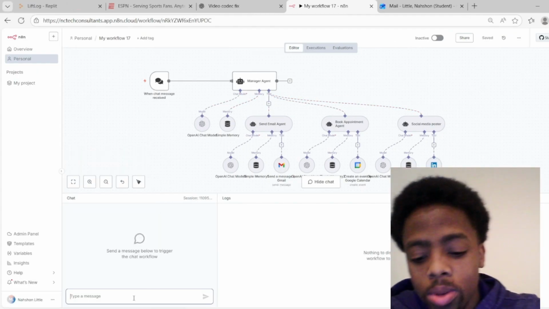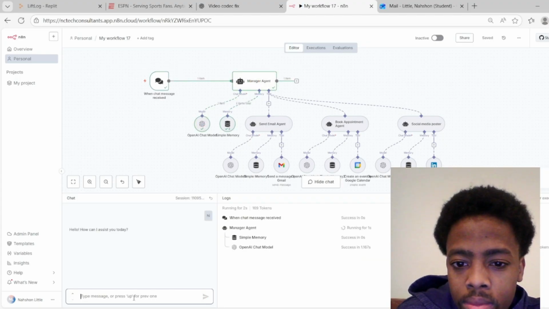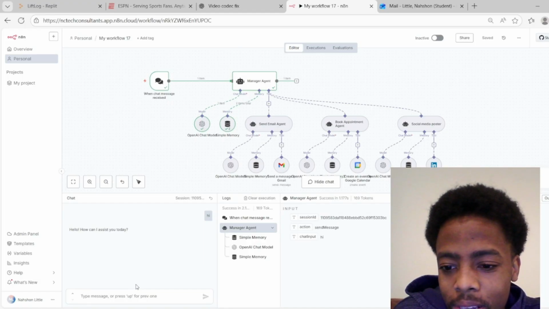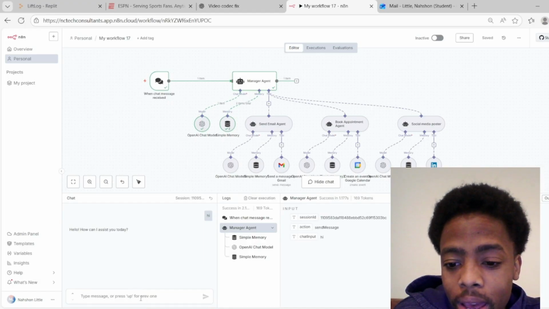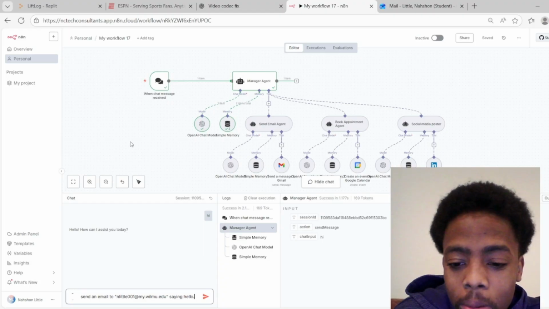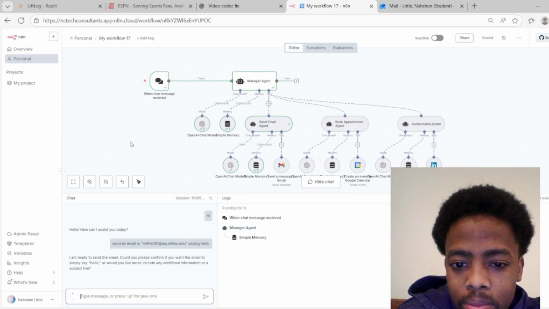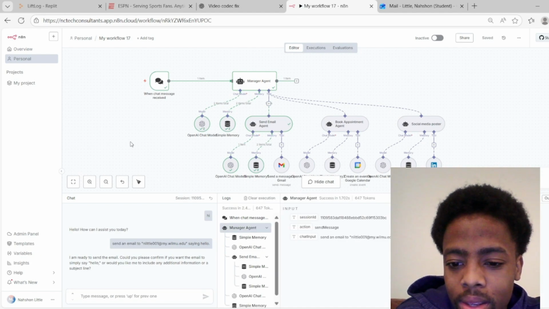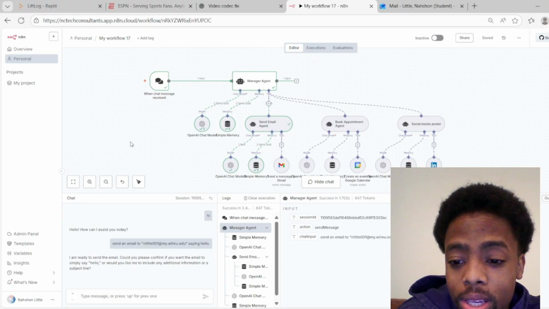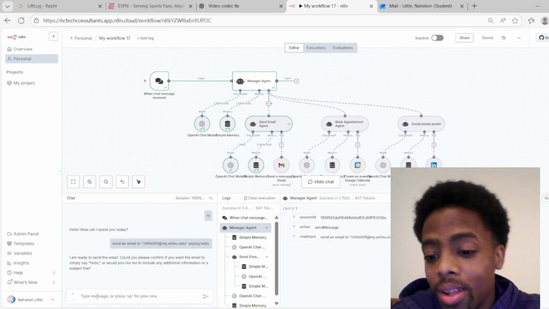The first thing I'm going to do is say hi to my manager agent. It says, hello, how can I assist you today? So now I'm going to ask it to go ahead and send an email to my school account. The email I'm going to send is basically saying hello to myself. The send email agent asked if all I simply want to say is hello, or if I want to include any additional information. And I'm just going to say, tell him hello.